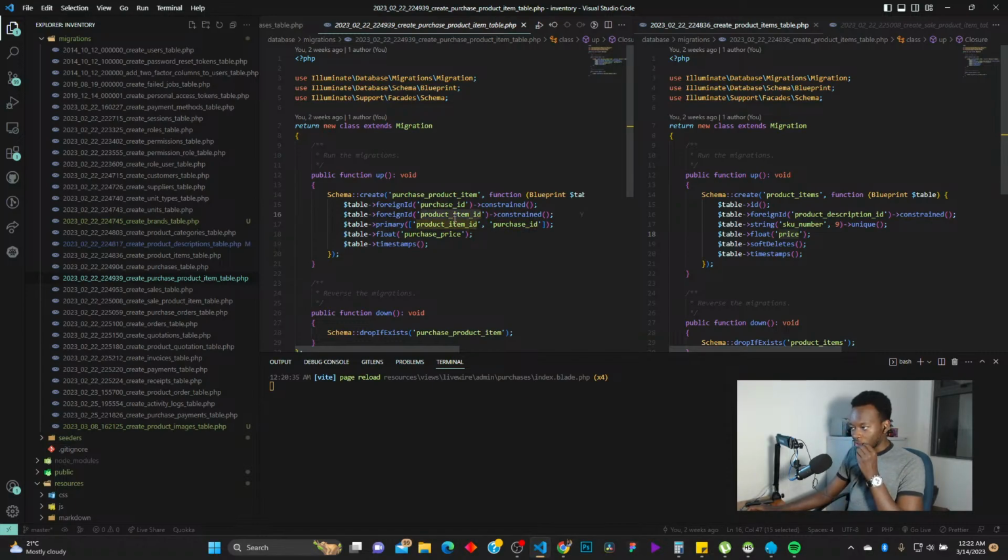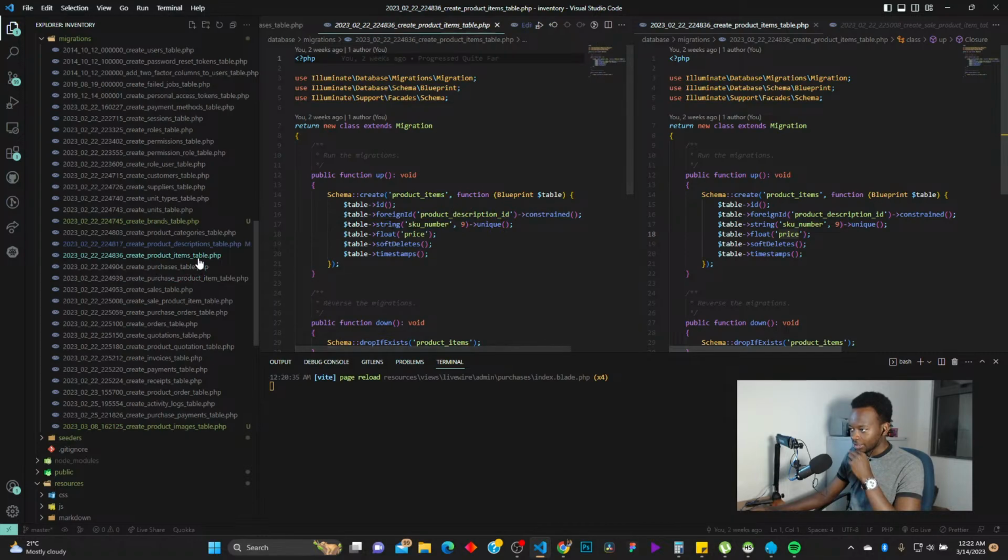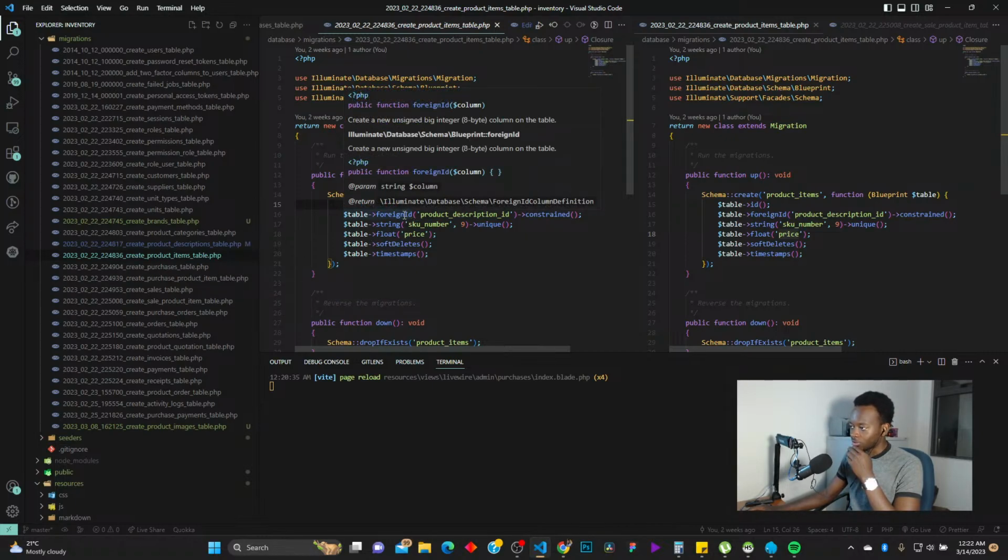But now in this situation, wouldn't it have made sense, because a product item can only belong to one purchase, to make it so that if we are purchasing a product item, it's going to be attached to a purchase ID? I'm thinking that it would make sense, but it will only make sense if that foreign ID is also going to be nullable. But it can be nullable.